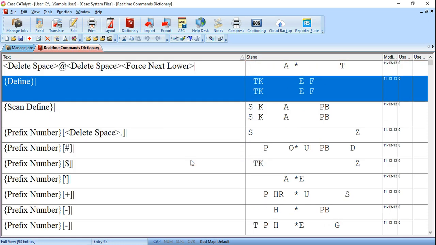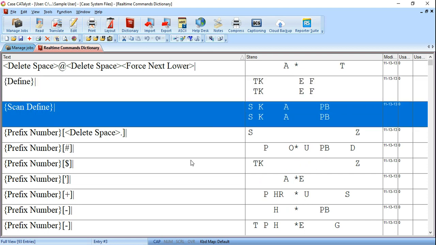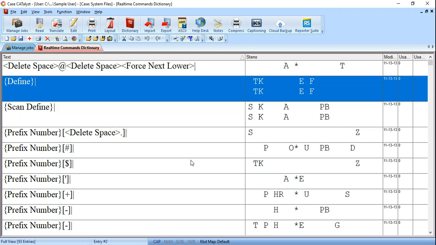So when we stroke this twice, it will bring up the PowerDefine dialog box. Same with scan. What it does is it goes back, finds the last untran, and will open the PowerDefine dialog box for you. So my suggestion is I take entries from here that I like and I want and I know I'm going to use, and I'll put them into my personal dictionary.